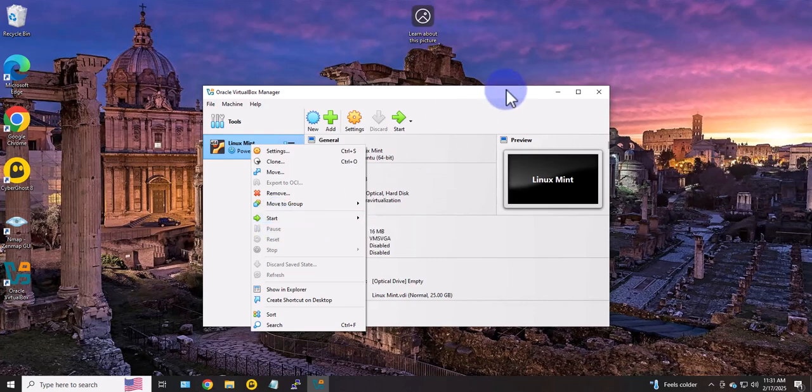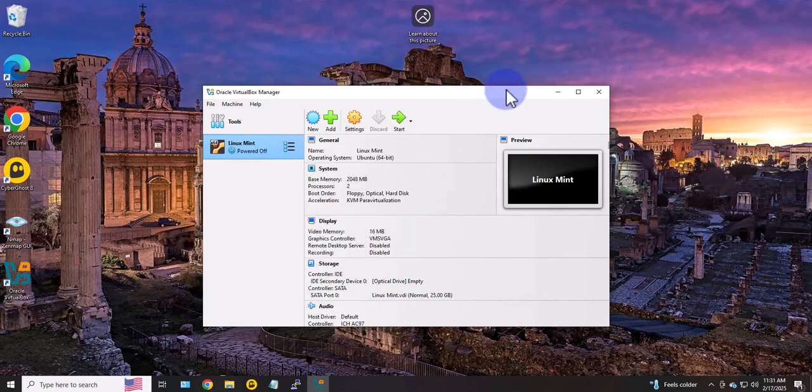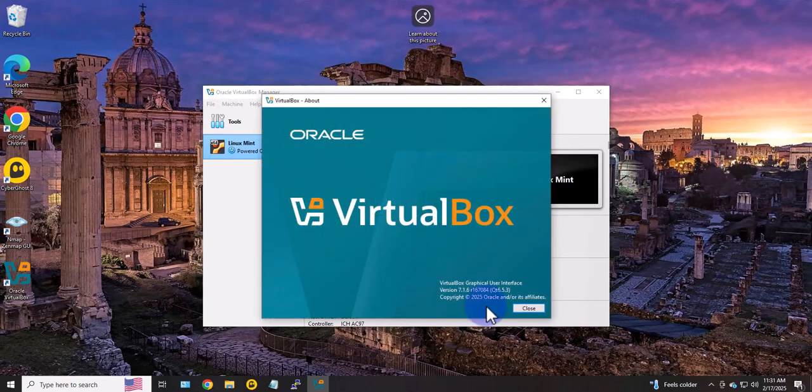So that's all for this video. That's how you can install the latest version of VirtualBox, which is 7.1.6, on a Windows 10 machine.